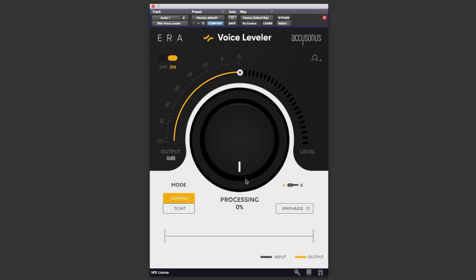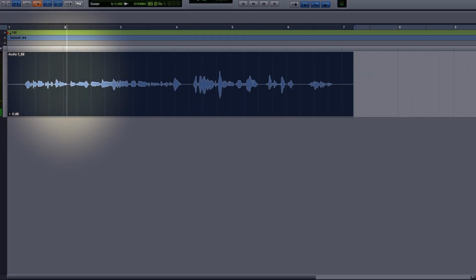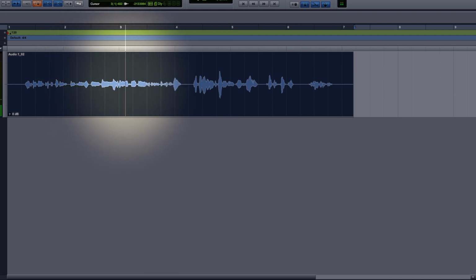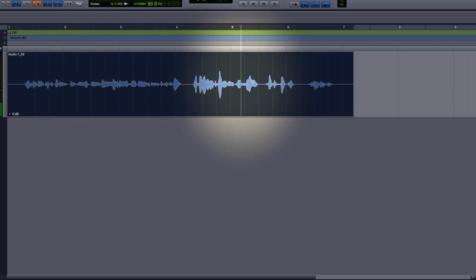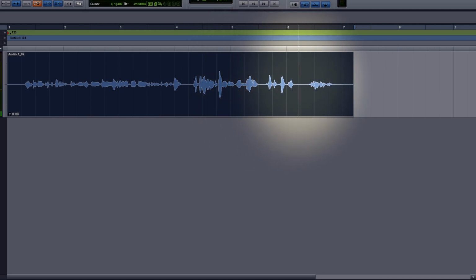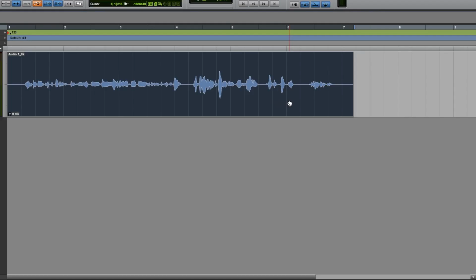Let me give you an example of this. So what we're going to do is take this plugin out of Bypass and then run some audio through it and have a listen to what this can do. And if you listen closely, you'll hear that effect, but it's only subtle. So you can hear exactly when my voice gets louder.